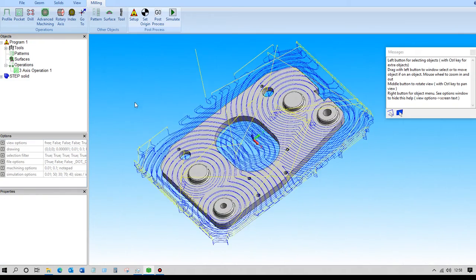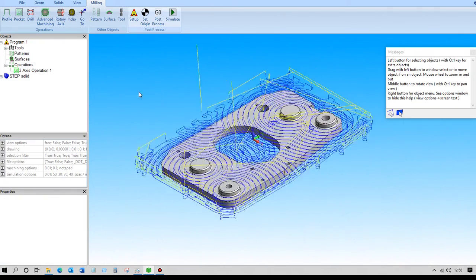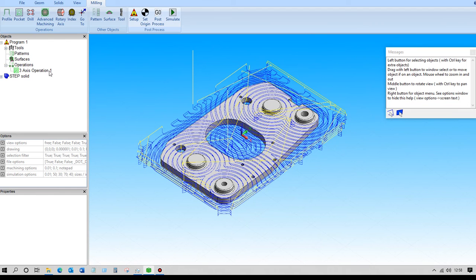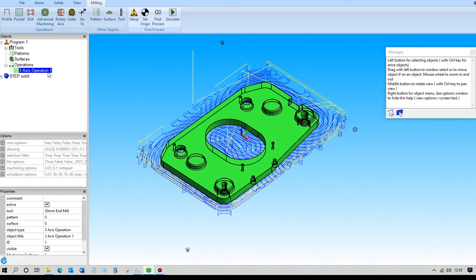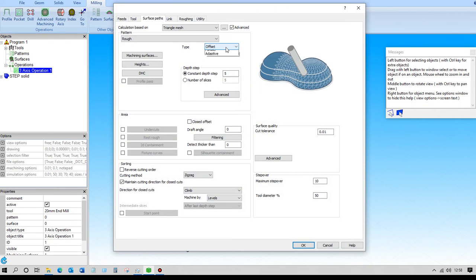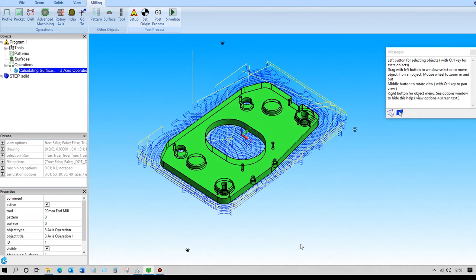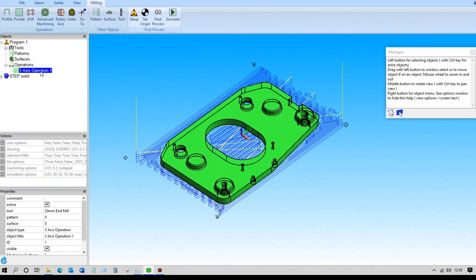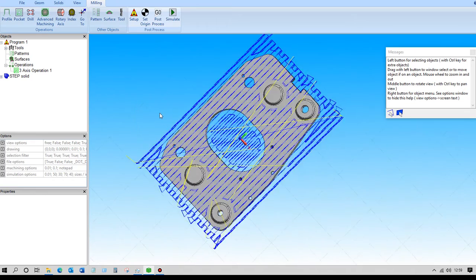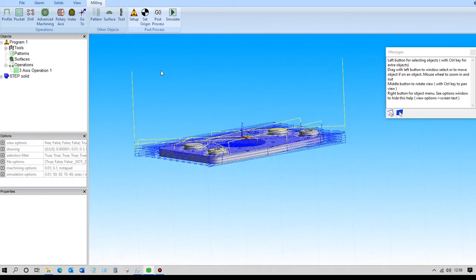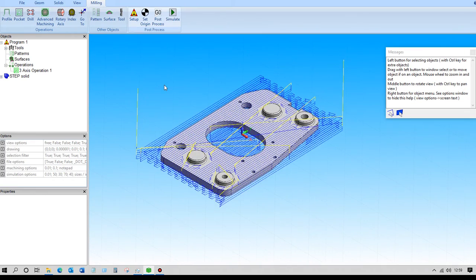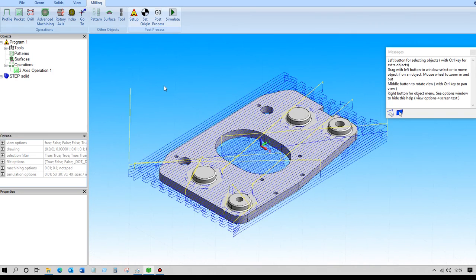So the style of the machining we can change to suit the component. If we go back into here, we could choose a parallel path, and again that is now recalculating the path based on the tool sizes and the overlap and step down that we've used. So that's how we would rough out this part.